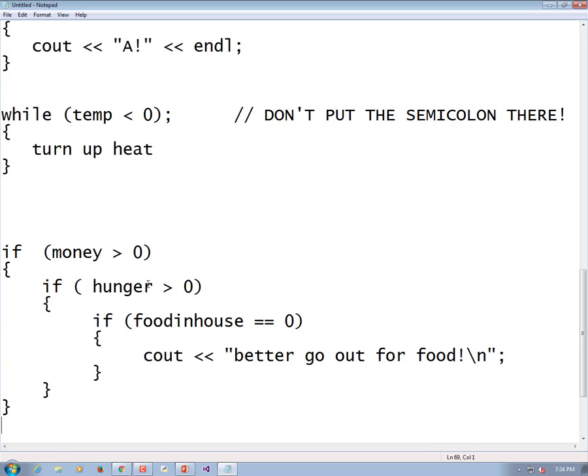Now this is somewhat silly because we could chain these together with ands. If money is greater than 0, and hunger is greater than 0, and food and house is equal to 0, better go out for food. So sometimes you'll nest things in order to accomplish your logic, and sometimes you'll use and statements. And it'll probably be pretty clear to you what you want to use.